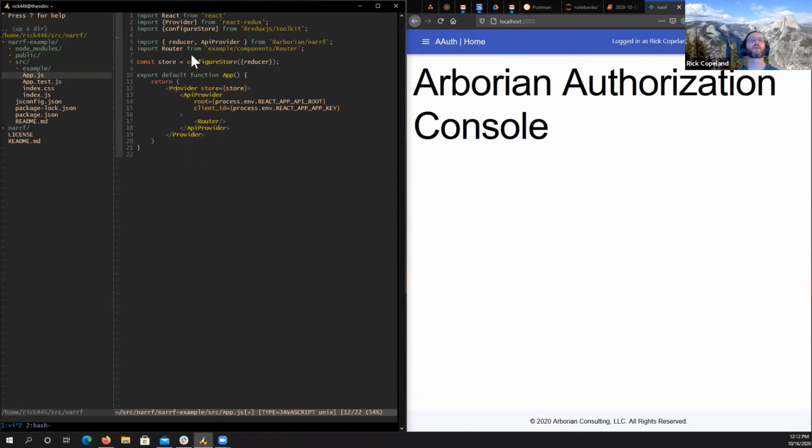So this provider right here comes from React Redux. What it does is it sets up a state object, and it also has a dispatch function that's associated with it. State plus dispatch makes a store object. And so the way that I'm actually configuring the store right here is just this configureStore. And I say that the reducer is this reducer from Arborian NARF. Okay, so that's where that's coming from. And the configureStore, this is from Redux Toolkit. So that just simplifies a lot of things and gives you warnings if you're doing things the wrong way in Redux. Otherwise, it's a foot gun.